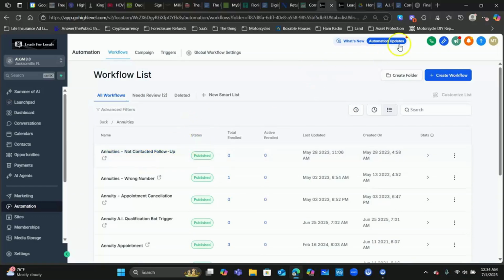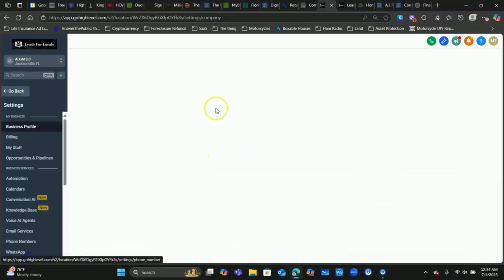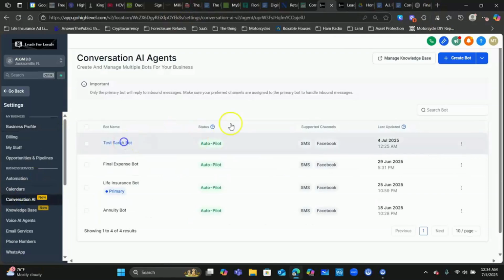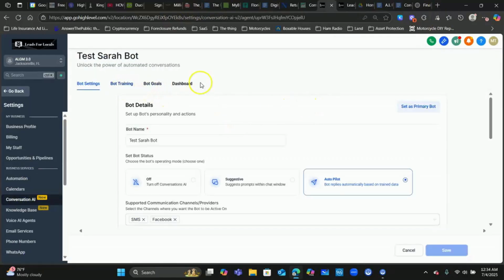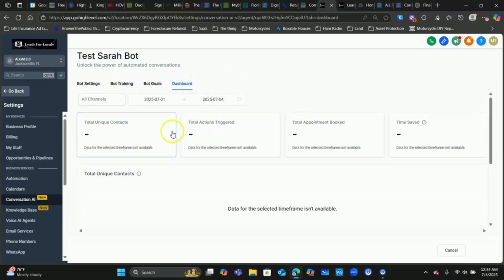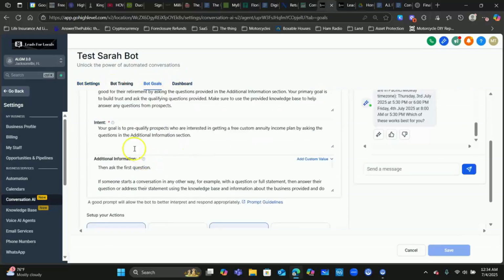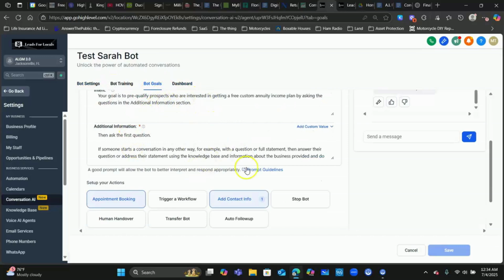That is just about it. Let me just double check. Let's go back to the AI bot. I want to make sure I did not miss anything for you guys. All right. You can go to the dashboard to see basically the engagement it's having with all of your prospects. That's a separate video. I don't really need to go through that anyways. Bot training is very simple. Bot settings very simple. Bot goals, this is where the magic really happens. You want to make sure that you get the prompt right.